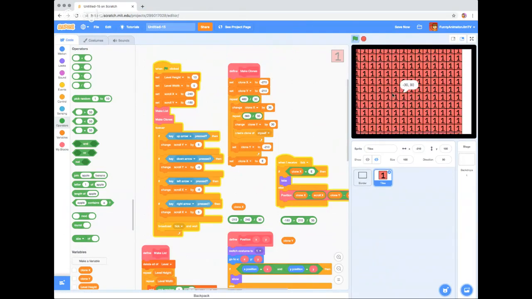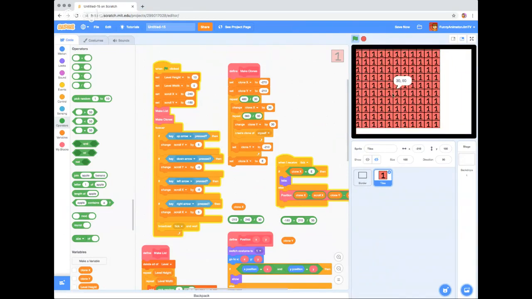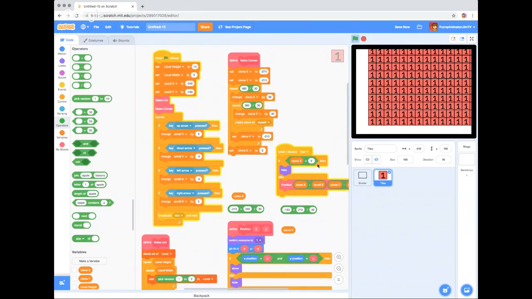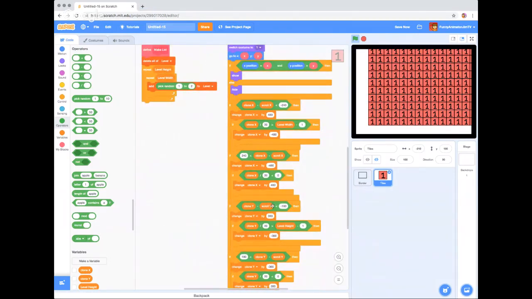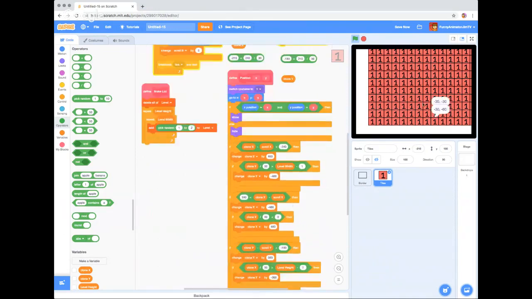Whoa, that's wrong. Okay, so I made a mistake somewhere. So level width, level height. Yeah, I made a mistake somewhere.